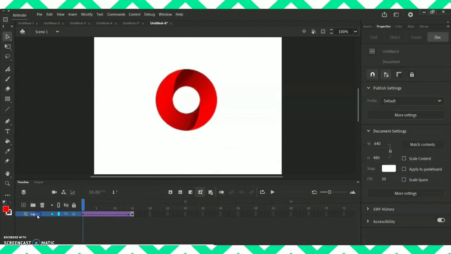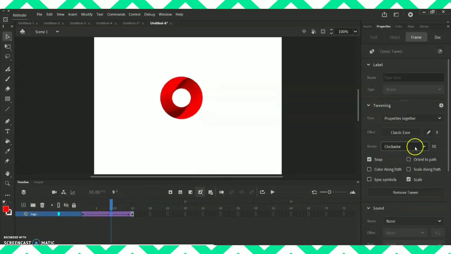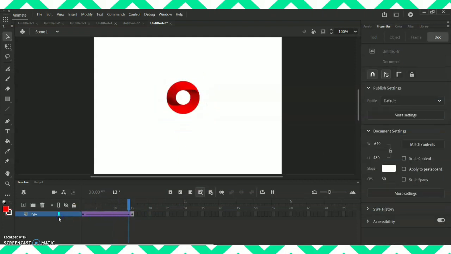So this is how the animation will work for the logo with the help of the rotation option. Now let me change the rotation count to 30 so that the rotation will be a bit slow. As you can see from 0 to 15, this is how the logo is going to circle. You can do this technique for whatever logos you are going to create.